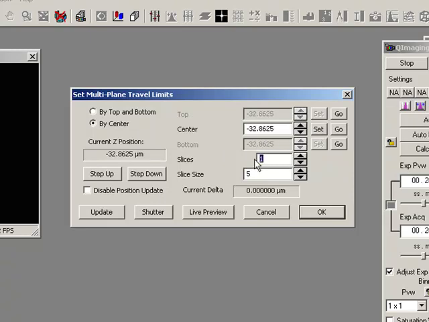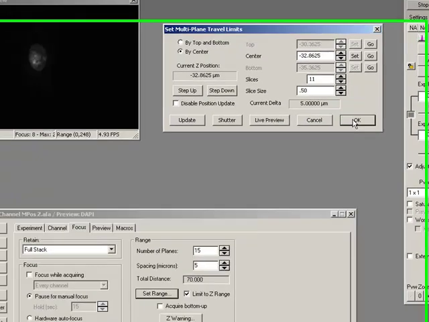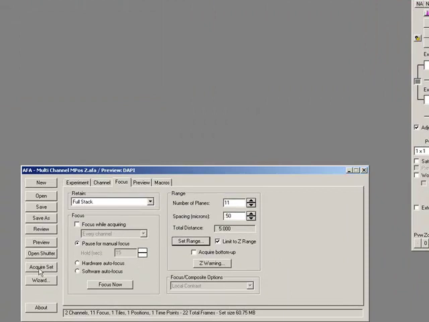Okay, and I'm going to have 0.5 micron slices and you see there's 50 of them. Well, I want to actually have 11 of them. I'm just going to do a really small slice here, and I can just press OK, and now I just press acquire.